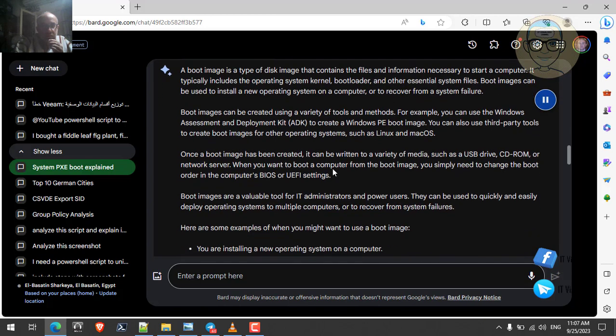Once a boot image has been created, it can be written to a variety of media, such as a USB drive, CD-ROM, or network server. When you want to boot a computer from the boot image, you simply need to change the boot order in the computer's BIOS or UEFI settings.